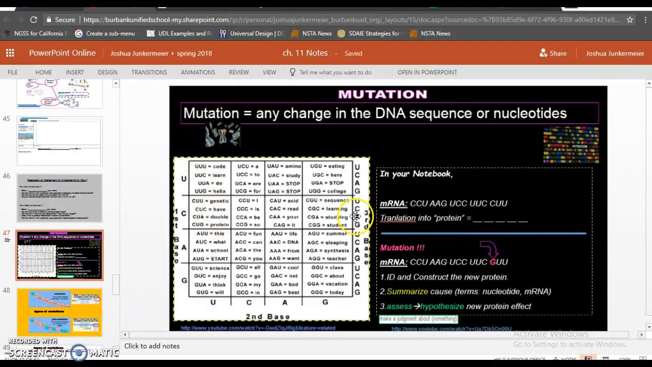It's different words. So the codon CCU codes for the word I. In the first blank in your notebook, you would write I, and then it's AAG. AAG codes for the word want. So the second word is want. Then UCC codes for the word to, so you say, I want to. Then UUC, which is learn: I want to learn.